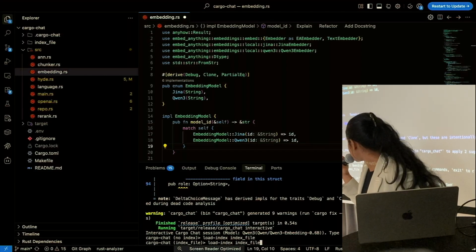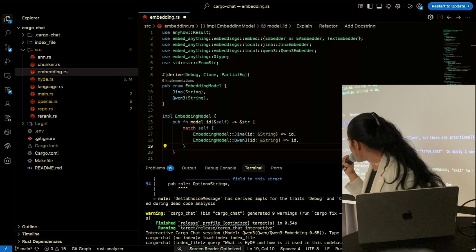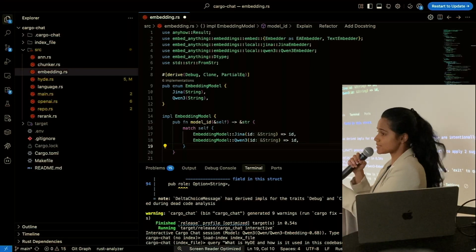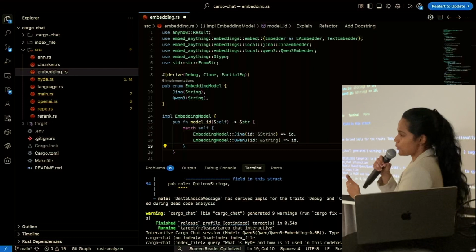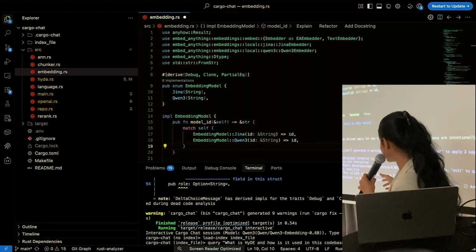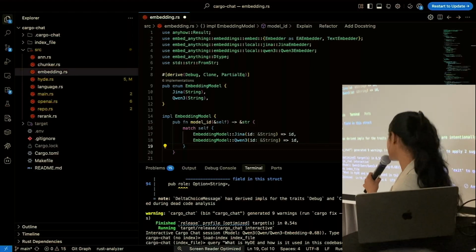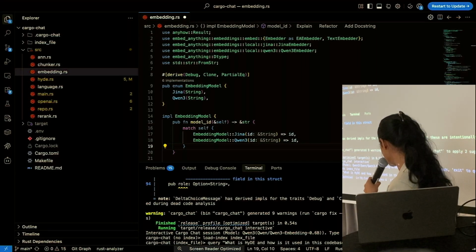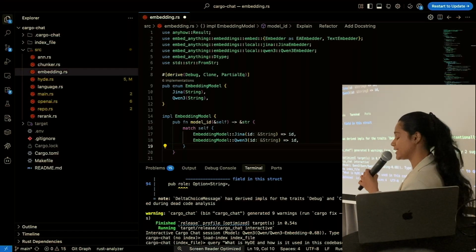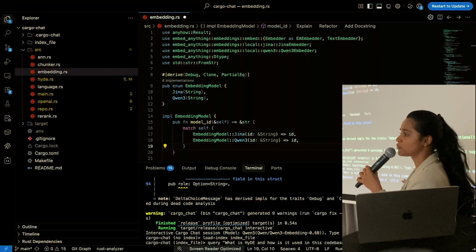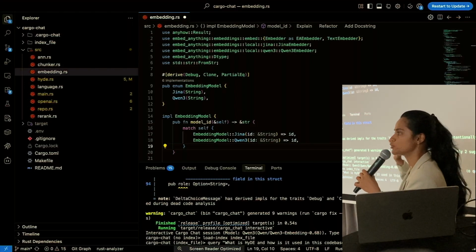But let's try a query. This is my favorite query. That doesn't mean it doesn't work for other examples. It does, and if you want, you can definitely check it out. But what is HyDE and how is it used in this code base? That's my query. And I've given a variable k of 10. The 10 stands for the number of documents I want to be referenced.